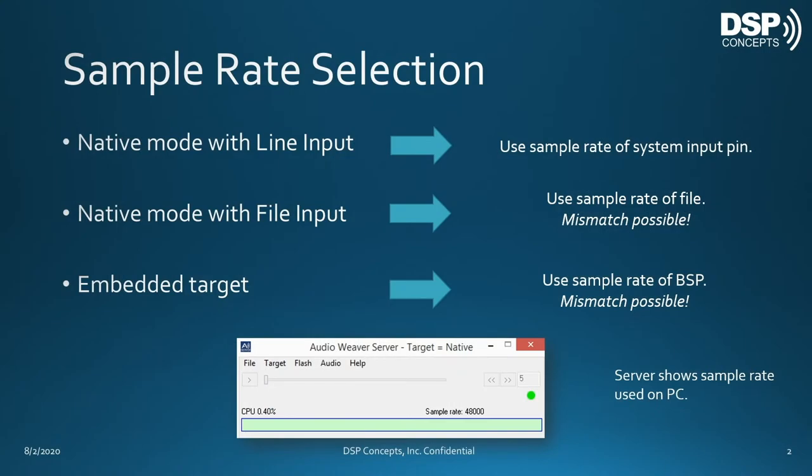It can also be a little confusing how AudioWeaver determines what sample rate to use. So if you're in native mode and you're using the line input, then it's going to set your sound card to the sample rate of the system input pin. If you're using a file input, then it's going to play the audio at the sample rate of the input file. And now that may or may not match the sample rate of your system.